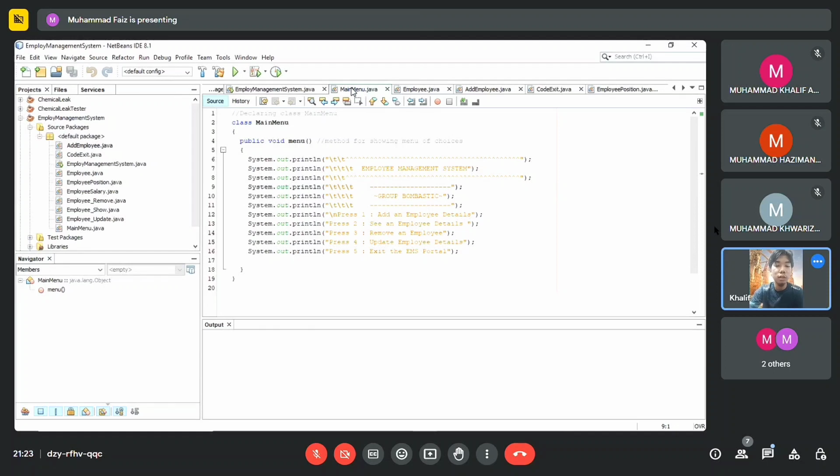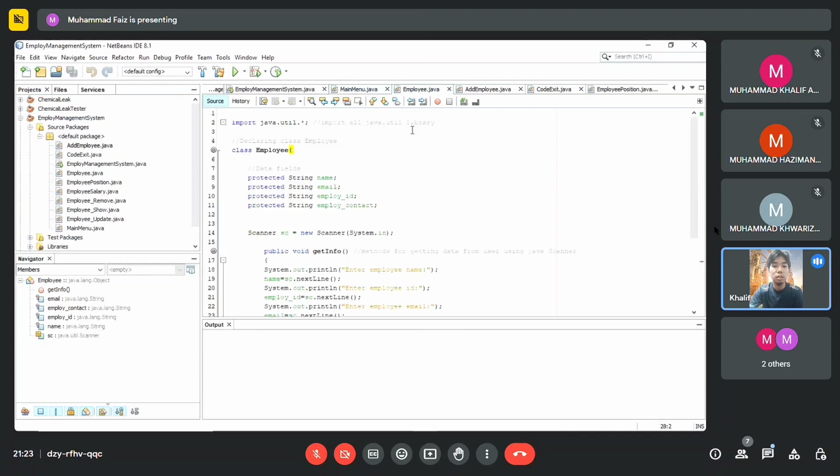Okay. After that, I will present about the other classes, which is the employee class. For the employee class, the employee is declared with the class keyword. It represents an employee in the employee management system. Inside the employee class, several data fields are declared using the protected access modifier. These data fields represent the attributes of an employee, including name, email, employee ID, and employee contact. An instance of the scanner class is created with the statement Scanner sc = new Scanner(System.in). This scanner object will be used to get the input from the user.